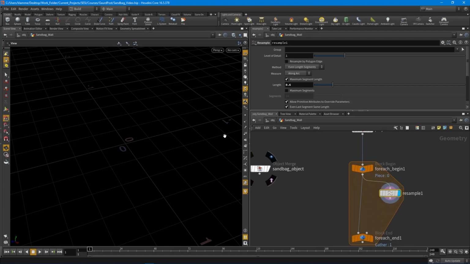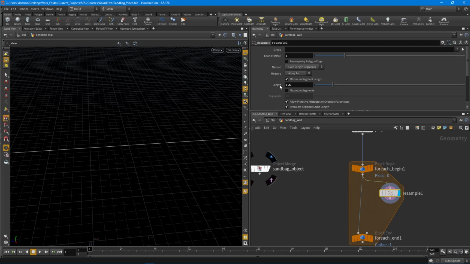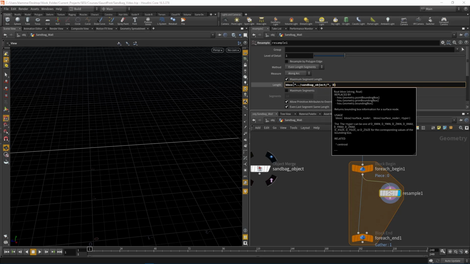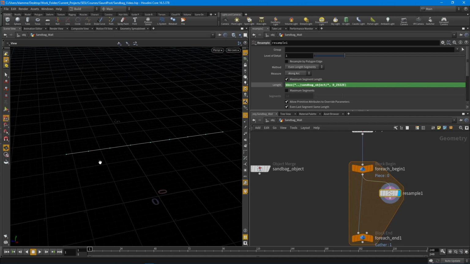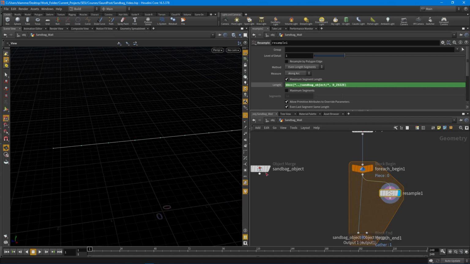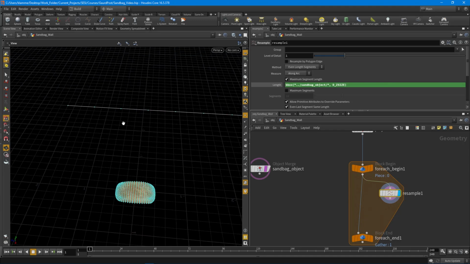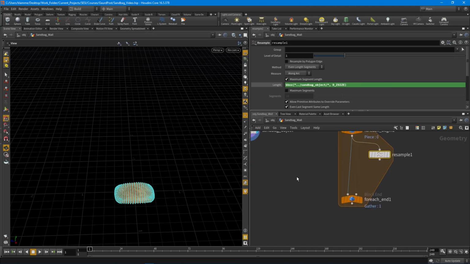Alright, so what I want to do is get the size of that sandbag, so our points are spaced out according to that size. So I'm going to do a BB box and get the sandbag object, and we'll do the DZ size. Turn our points back on, and there we go. So now we have the correct spacing. If we template this here, it looks pretty good. Looks right.